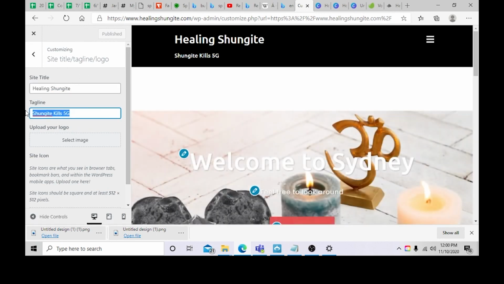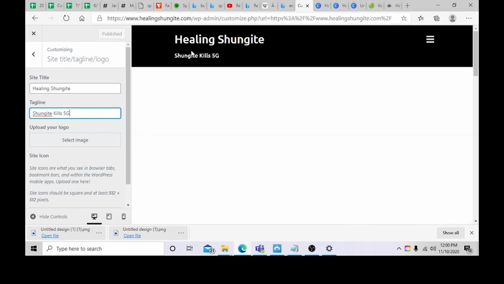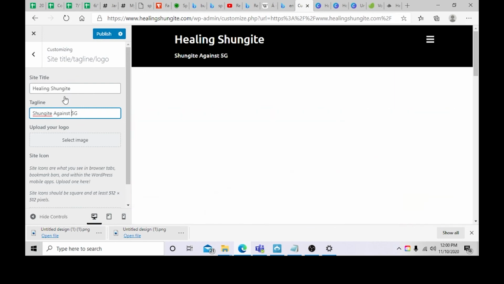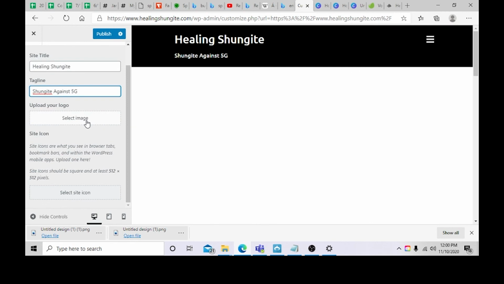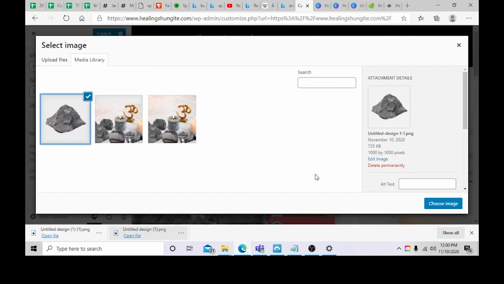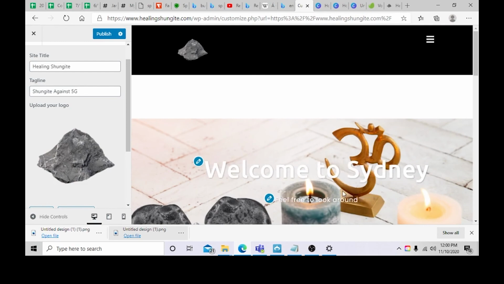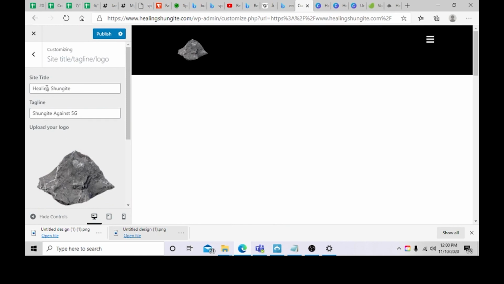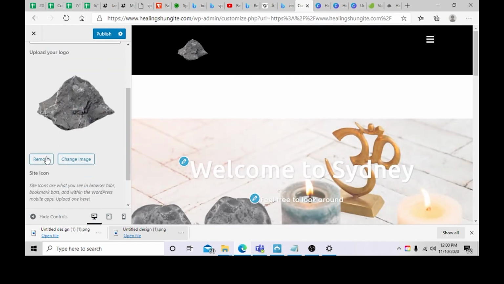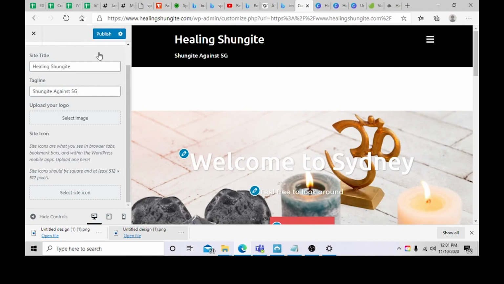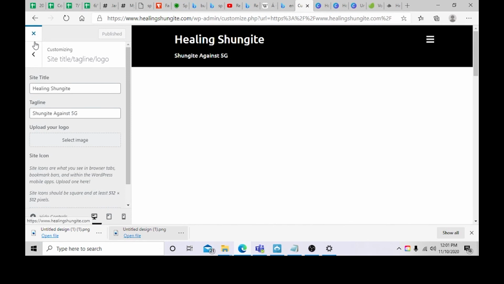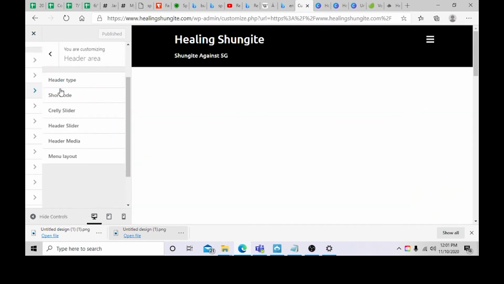Then you go to the site header. So if I want to change the name up here, Healing Shungite, I have Shungite kills 5G right there. Maybe that's too much. I'll say Shungite against 5G, and then upload the logo. We still have to make a better logo, but for now, let's see. No, we'll take that out until we have a logo with text on it. But that is where you put your logo. And then we have to publish that.